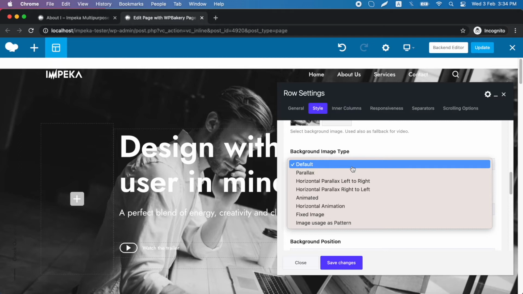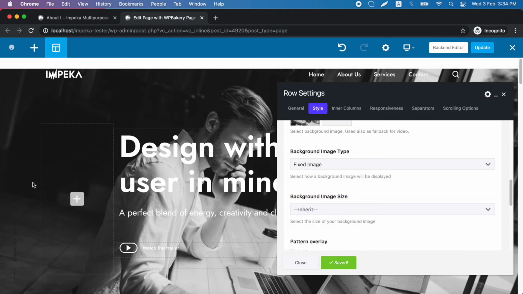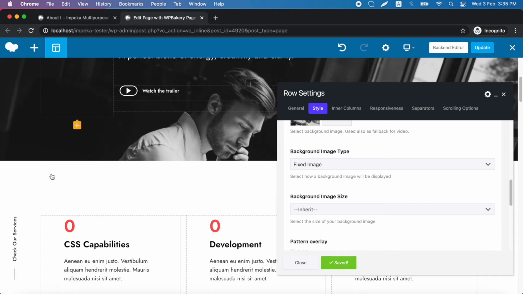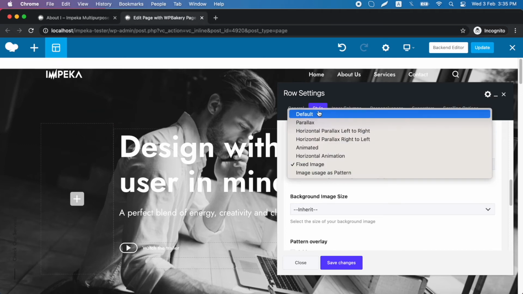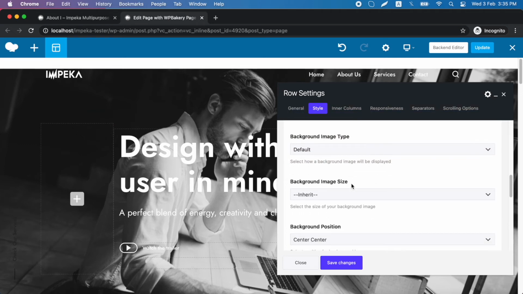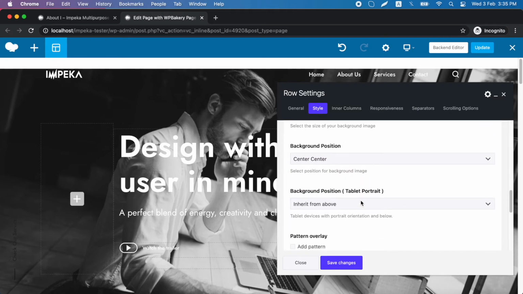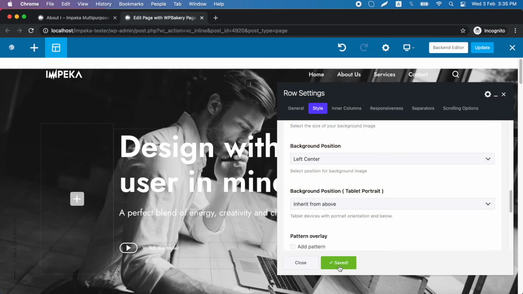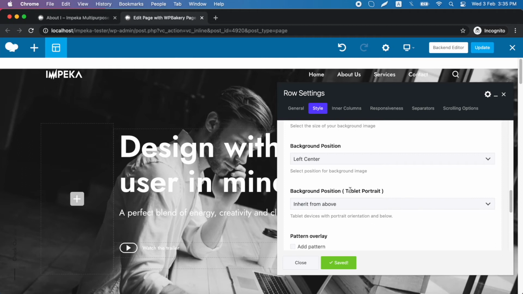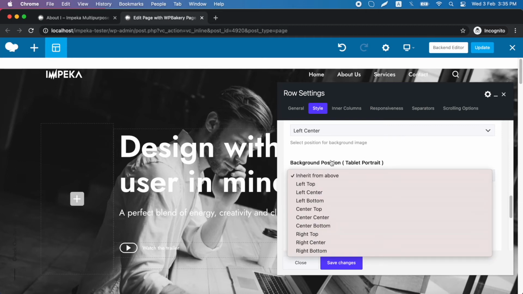We can add image type. Let's give it a try on the fixed image effect. This is a nice effect. We can change the image size or the background position. Let's try left center. And this is it. You can also change the background position on tablet portrait only.